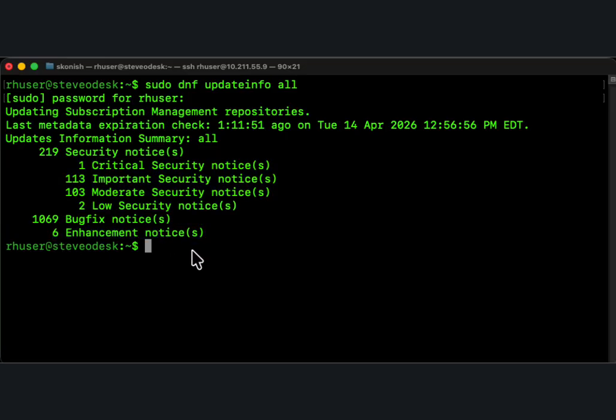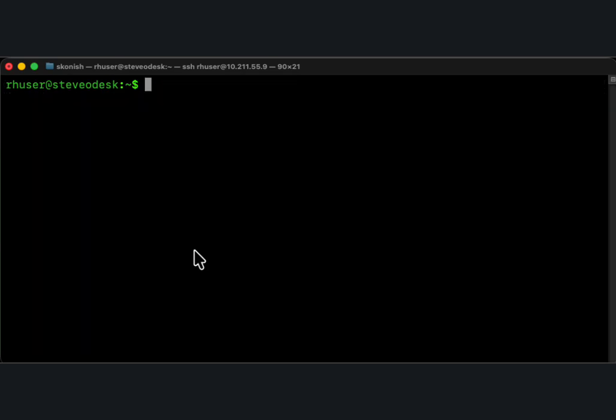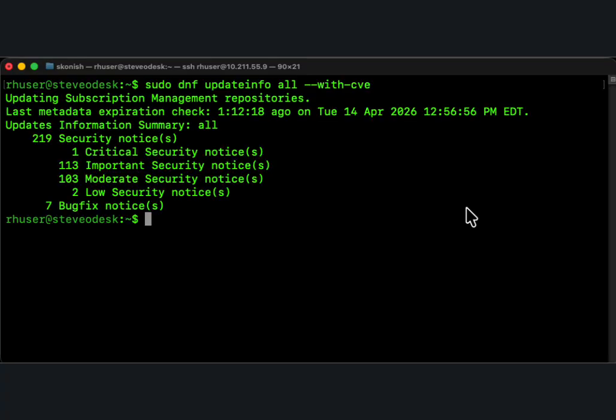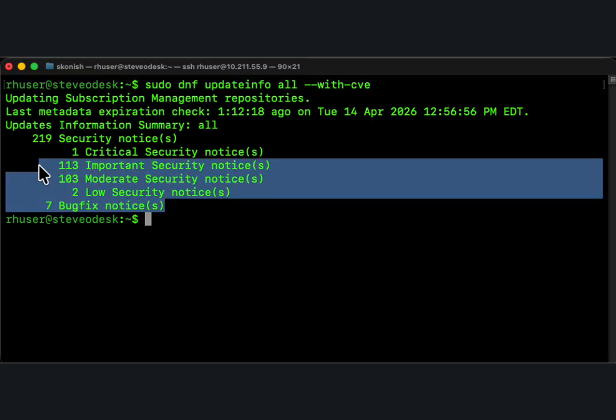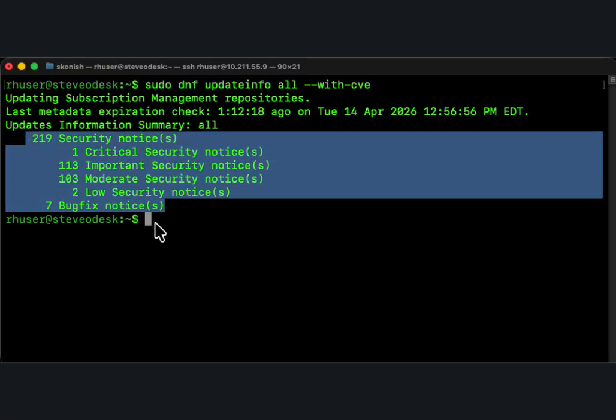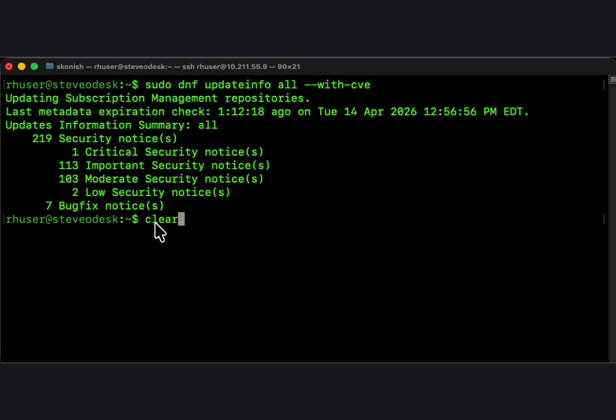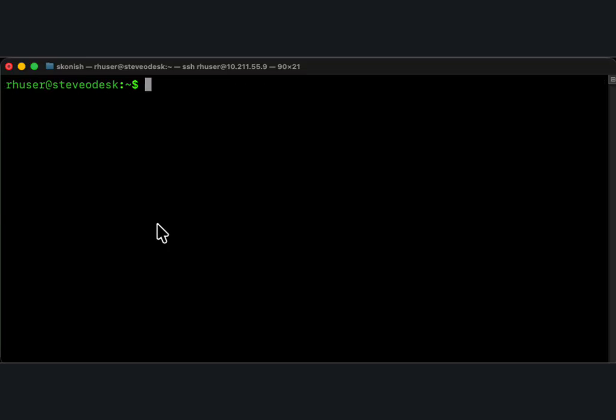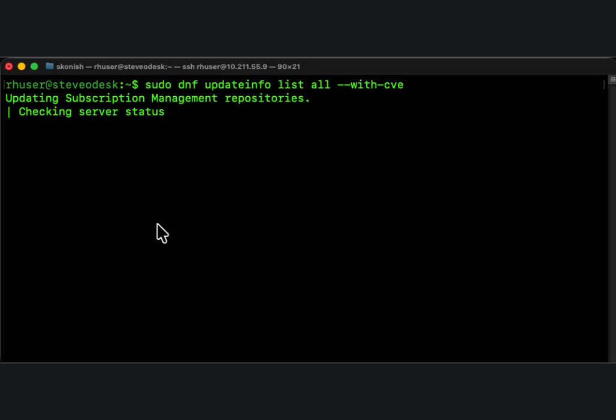Now let's run that same command again, and we'll add the with CVE parameter. This will allow us to focus just on the applied security updates. Now let's add the word list to the DNF update info command. This will allow us to list each security advisory and associated CVEs.